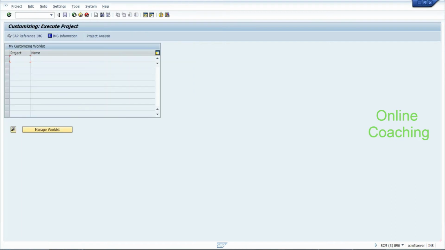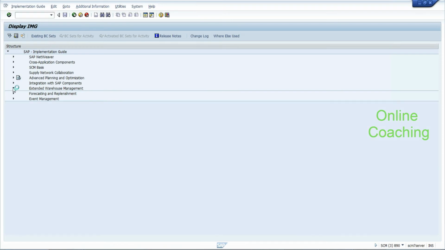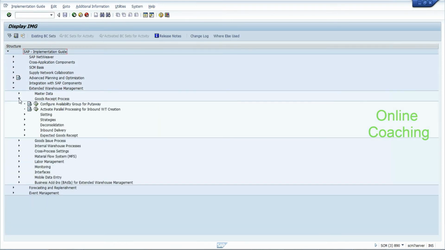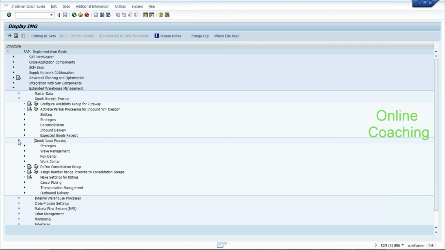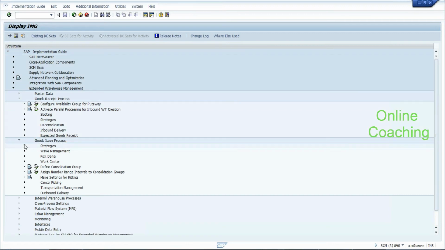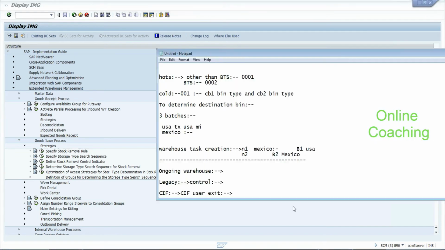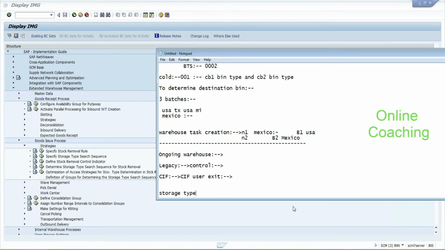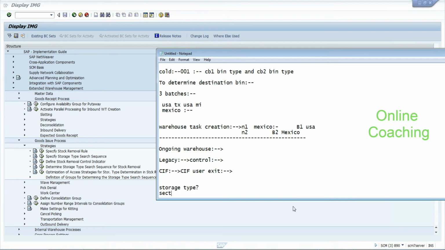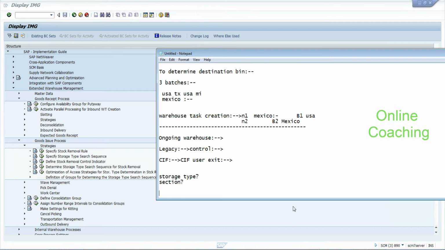Now similarly, we can define the strategies for picking also. In extended warehouse management, we defined the strategies for the GR. Now the same thing we can define for the goods issue also. In the goods issue, first of all, you have to define the stock removal rule, and then define what storage type it has to pick from first, and once it finds it, from which section it has to pick, the same thing only.